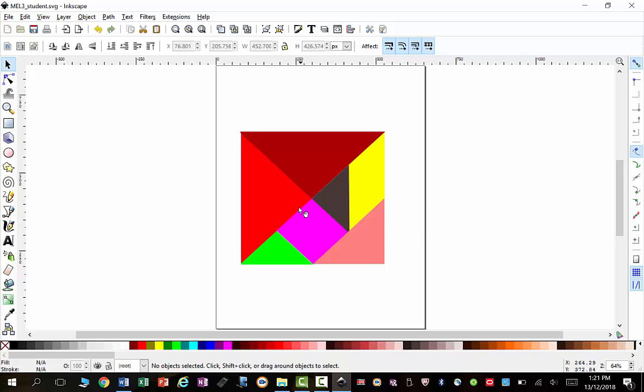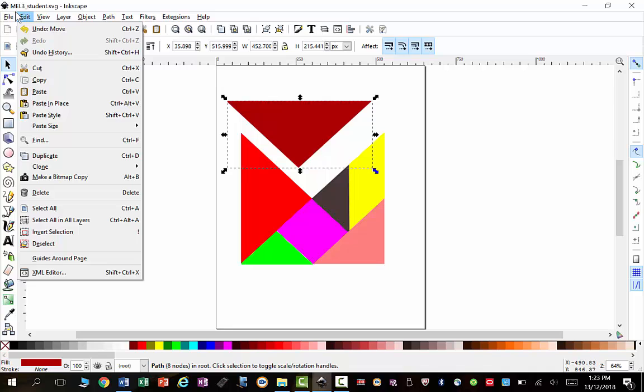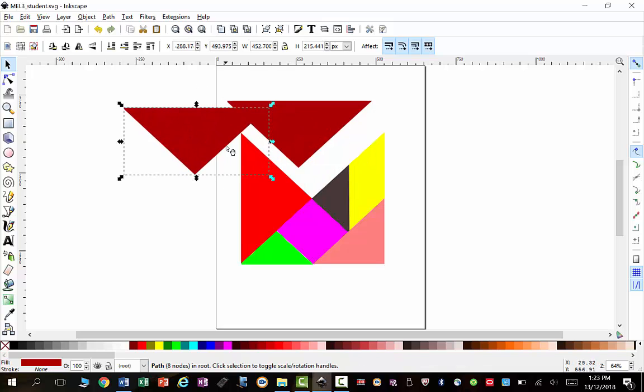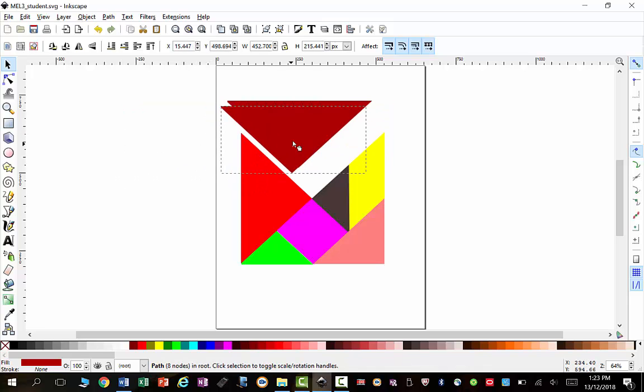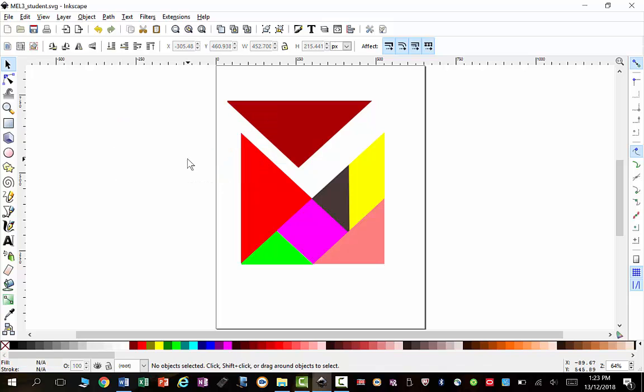Now I can also do other things like duplicate. To duplicate the object, you can press the shortcut key Ctrl D, or you can find it under Edit over here. Once you duplicate the object, you will get another copy of the object which lies exactly on top of it. I can also delete the object.